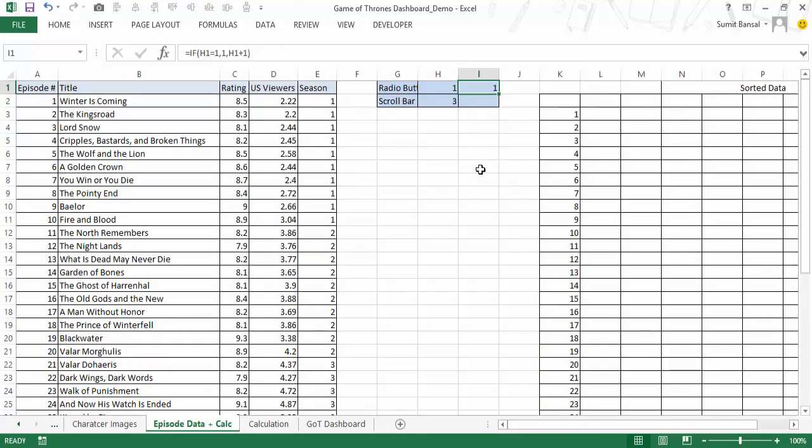Now see what happens if I make this 2. When I make this 2, it gives me the rating numbers because it's taking the third column number and returning all the rating numbers here. Now the second thing that I need to do is make these values unique. For example, if you look at this, there are many episodes that have got the same rating, which is 8.5, but I need to make these numbers unique.